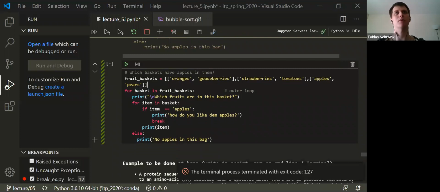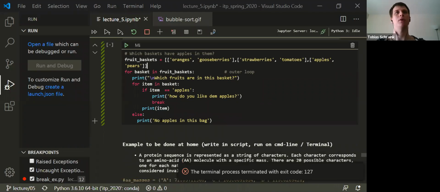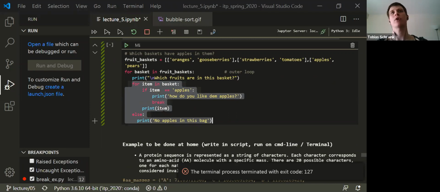Else, if that iteration of this loop had no apples, else if this for loop concluded without any breaks, we're going to say, well, this basket had no apples in it.